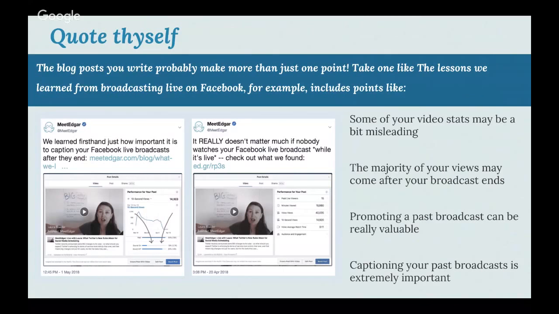Another way we want to make sure you're thinking about this is if you have a blog post that makes more than just one point, you can pick and choose different points from within this blog post. You can see here, we did a blog post on Facebook broadcasting. Some of the things we did when outlining this post was introduce some of the video stats that may be a little bit misleading. The majority of our views may come after our broadcast ends was another topic we touched on in this blog post. We wanted to promote past broadcasts and see how those could be really valuable for the community.